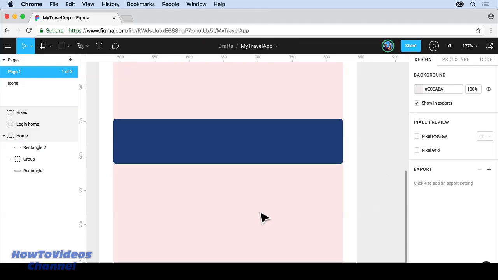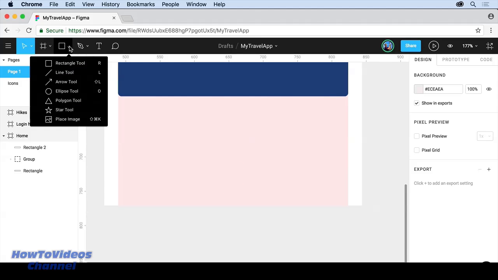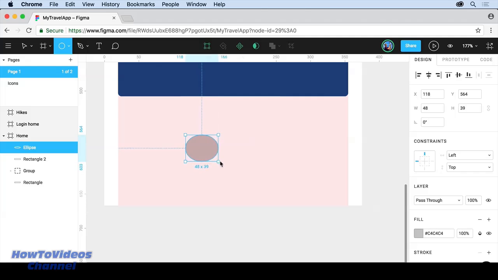So if you move up, press the space bar, you can scroll up a little bit. Come up here and click and hold down on the rectangle tool to the right, the arrow there, and come to ellipse and just draw an ellipse. You can see we're just going to draw a circle. Press the Shift key to make it a perfect circle.